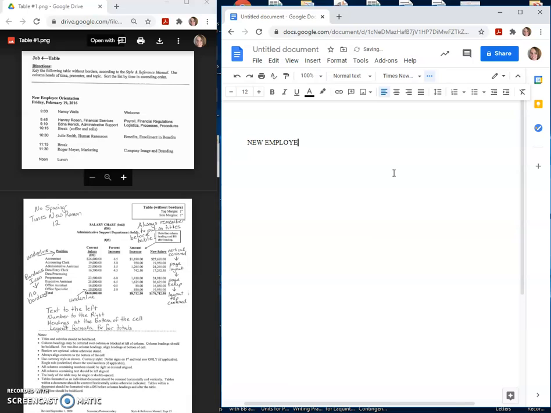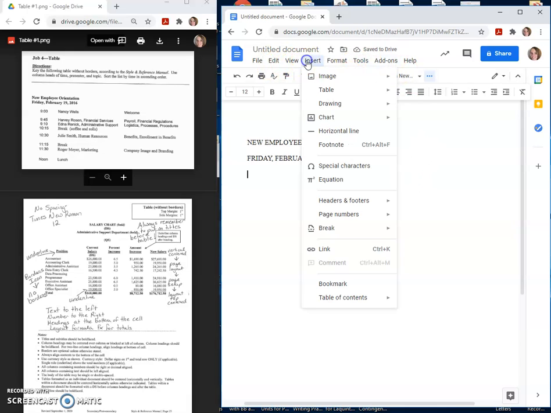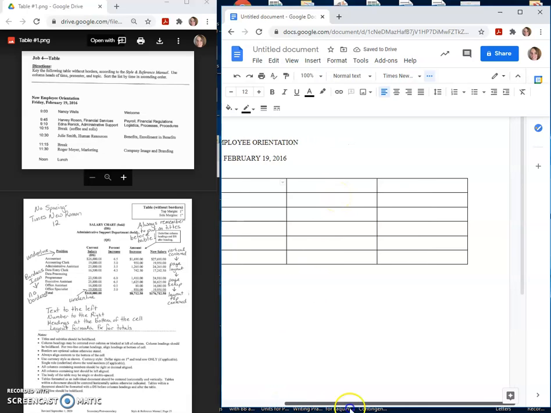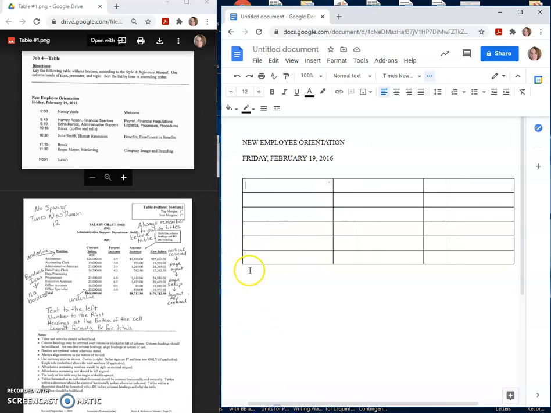New employee orientation, double space, Friday, February 19, 2016. And you can insert a table, and we want it to be 3 by, it doesn't really matter because we can delete what we don't need. So then you can see it comes in a little differently with 3 exactly the same width columns. So type some data in.